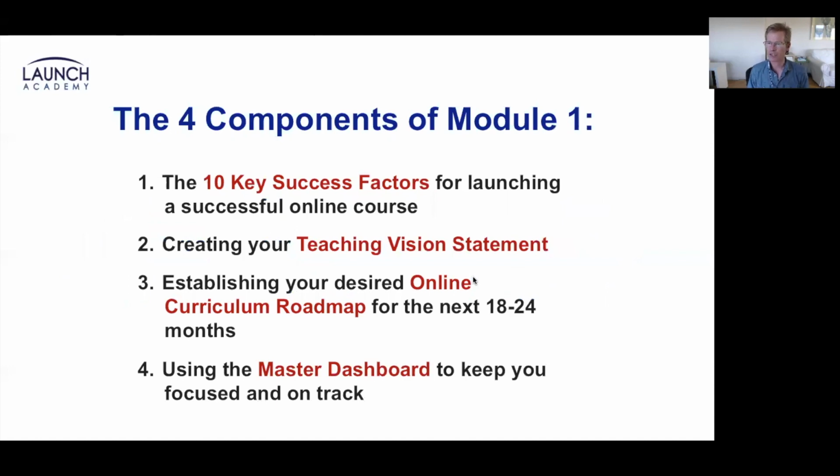And so the 4 components of Module 1 are the 10 key success factors for launching a successful online course. So I've written that for you, and there's a document that you can read as a part of your assignment for Module 1. And then creating your teaching vision statement. That's a key thing for what I consider as a core part of grounding yourself in why you're doing what you're doing, and it's connected to something bigger than just you or even your participants.